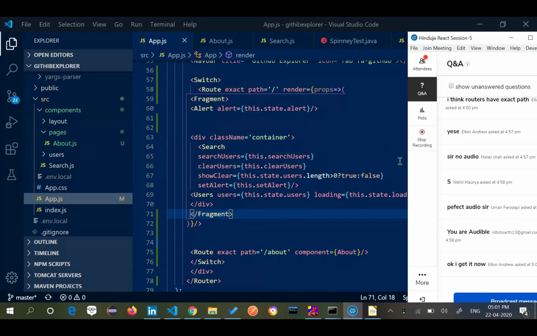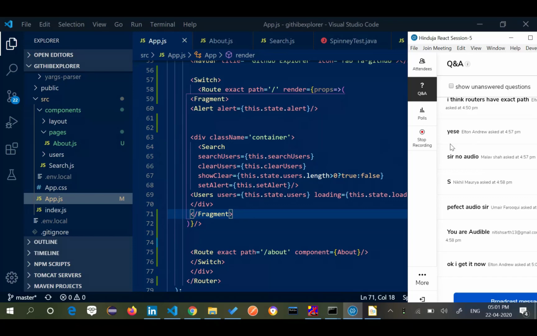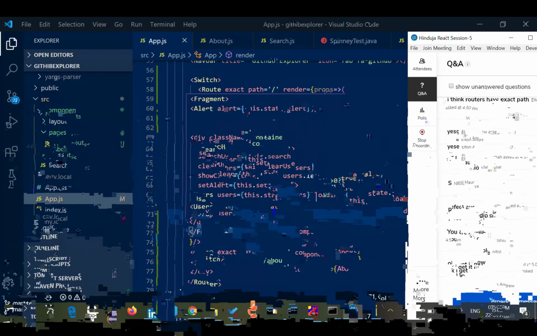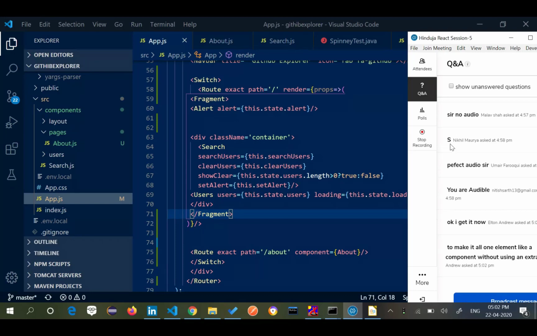And why did I use this fragment here? To make it without using extra elements. So are you all very much clear what I've done here? All clear what I've done here?